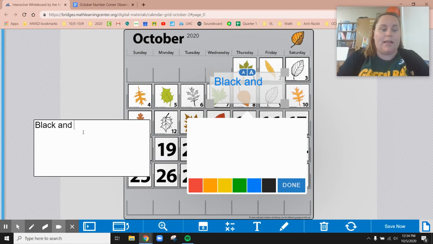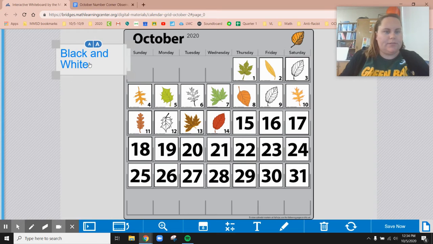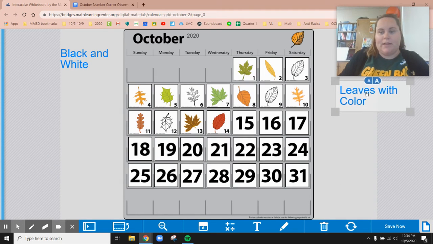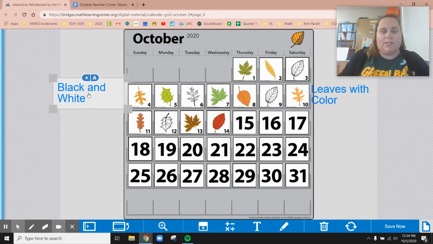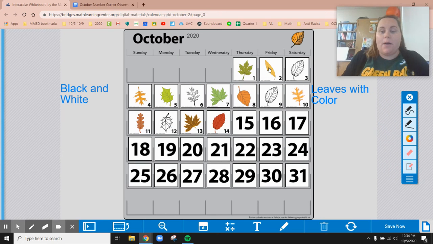I'm going to say black and white. Okay, so that is here on this side. And then on this side, I'm going to say leaves with color. All right, so that's going to be on this side of our screen. So you see black and white and leaves with color. So now what we're going to do is write, in black, what number is associated with each column.